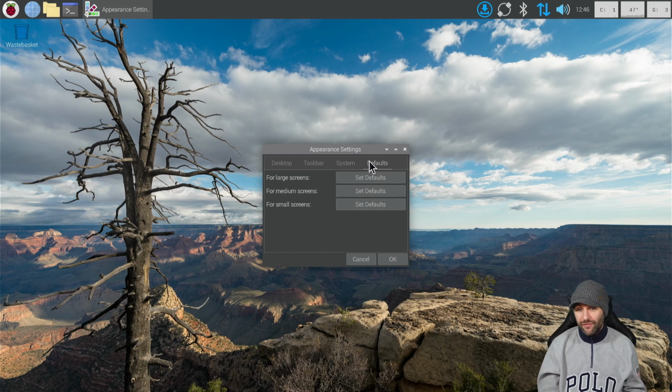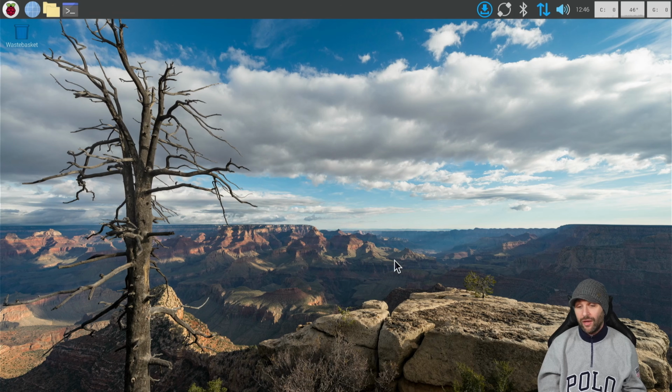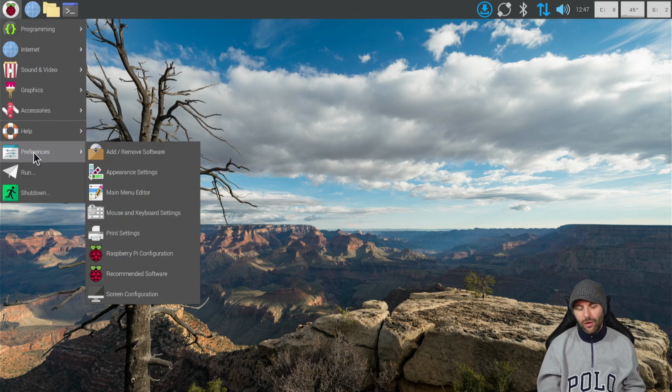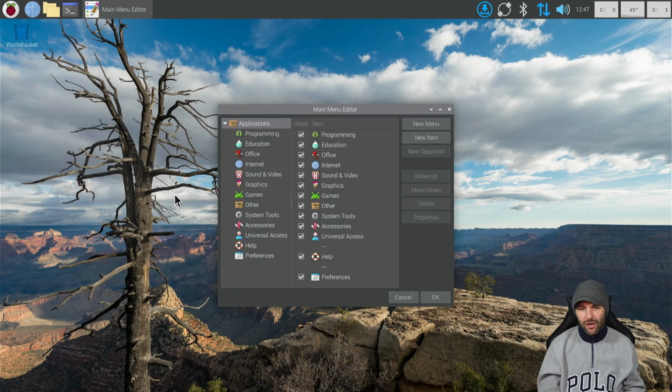From here, you can go to defaults, and you can change the default settings for the different screens. I like it the way it is, and I'm going to click OK. So as you can see now, we have the dark theme applied to our menu. We're going to go back to preferences, and now we're going to look at the main menu editor. So within here, you can decide which applications you want to appear on your menu.